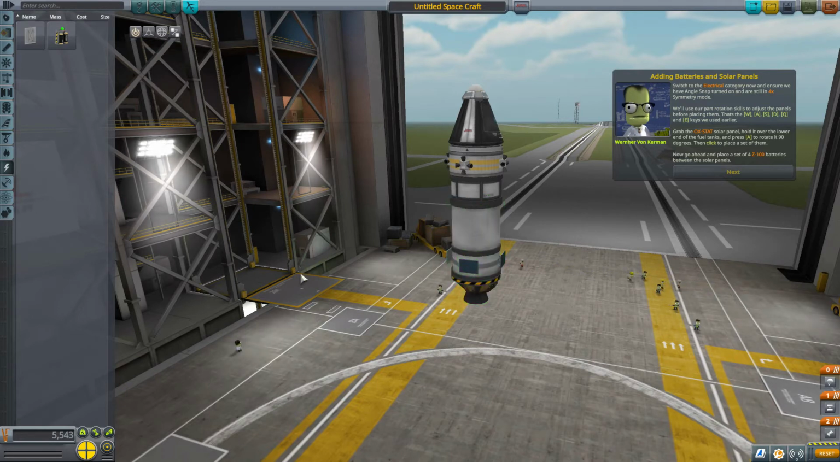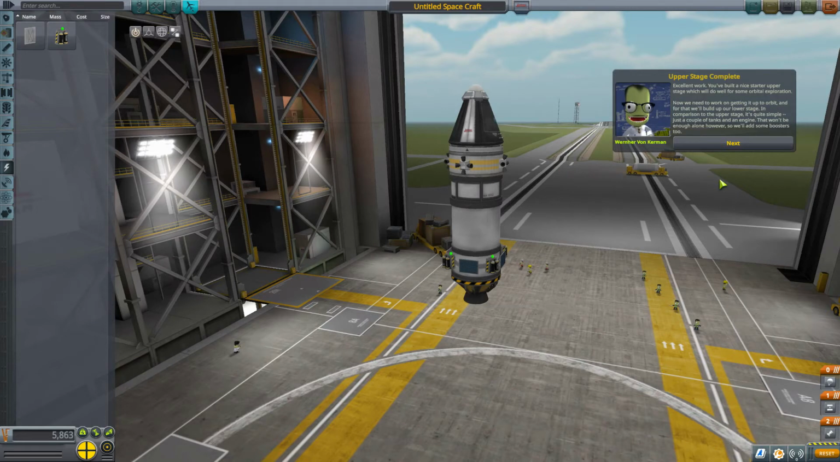Right? Now go ahead and place a set of 4 Z-100 batteries between the solar panels. Okay, kind of like that, I'm guessing. Excellent work. You've built a nice starter upper stage, which will do well for some orbital exploration.